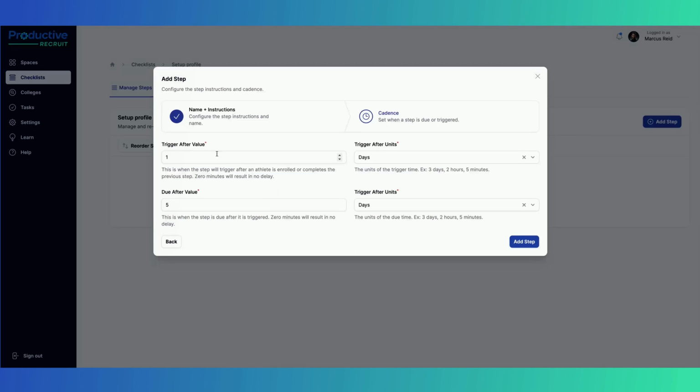So, trigger after. This is when the step will trigger after an athlete is enrolled or completes the previous step. So if it's our first step, it basically says, when will the athlete receive the notification to complete this step or that they were enrolled in the checklist? So let's say we want it to be 5 minutes after they're enrolled.